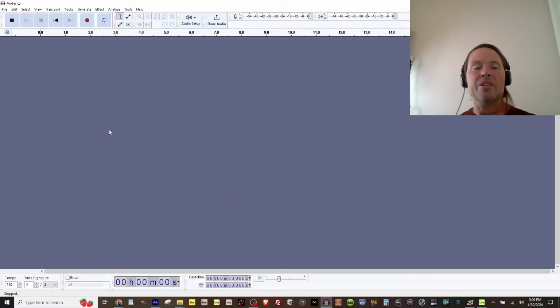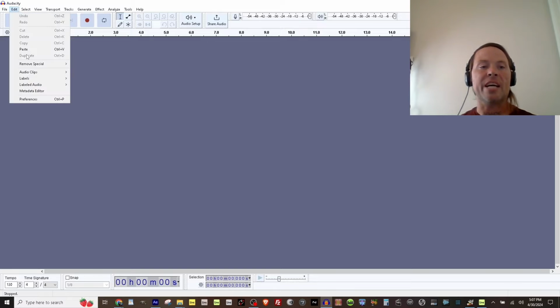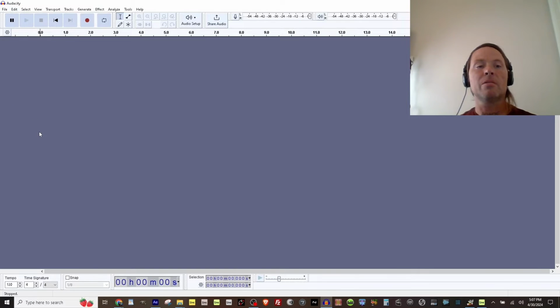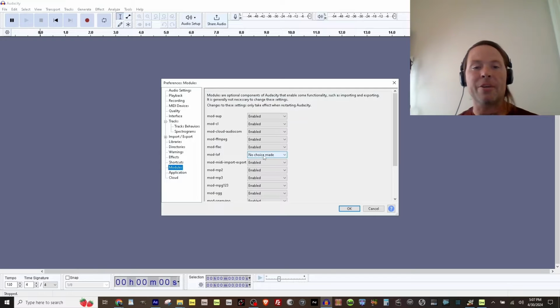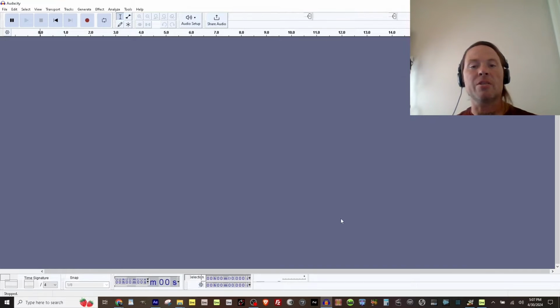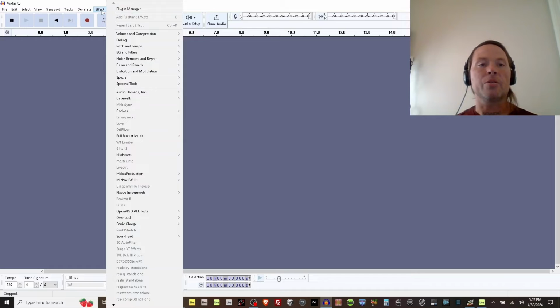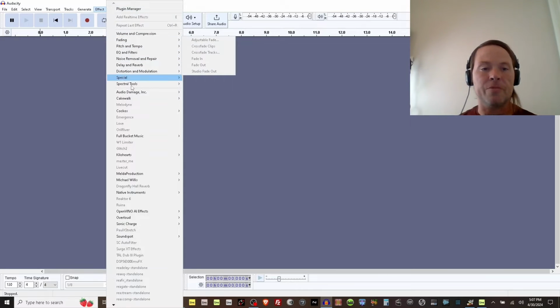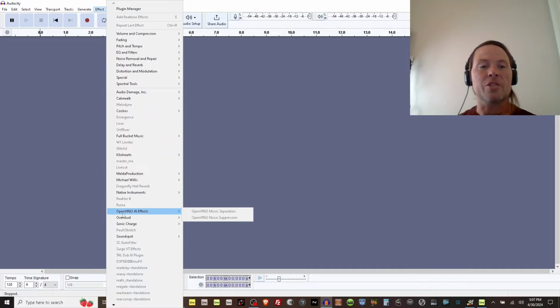And then when you have Audacity open, you might not be able to see them in your effects. What you got to do is go to Edit, Preferences, Modules, and then down here you'll see a spot where it says mod-openvino. It started out with no choice made, but you just change it to Enabled and then close it. Then close Audacity and restart it. And then when you look in your effects, I've got all my VSTs here, but you'll see OpenVINO AI effects, and you'll see music separation.